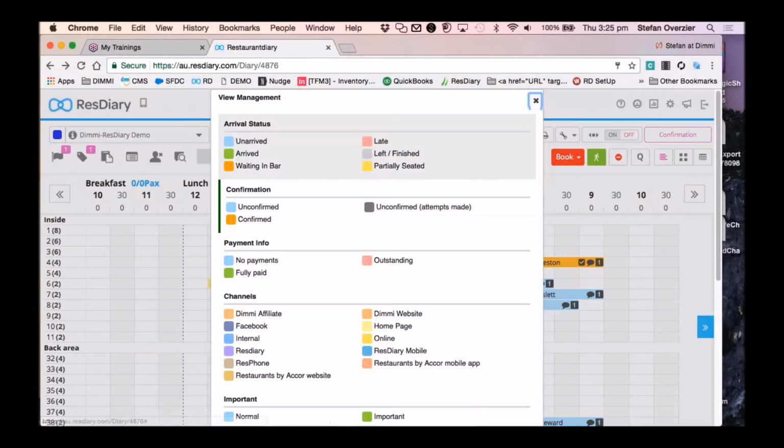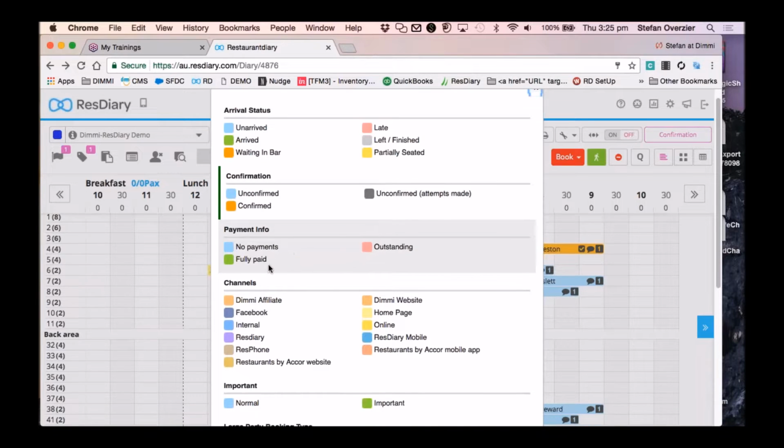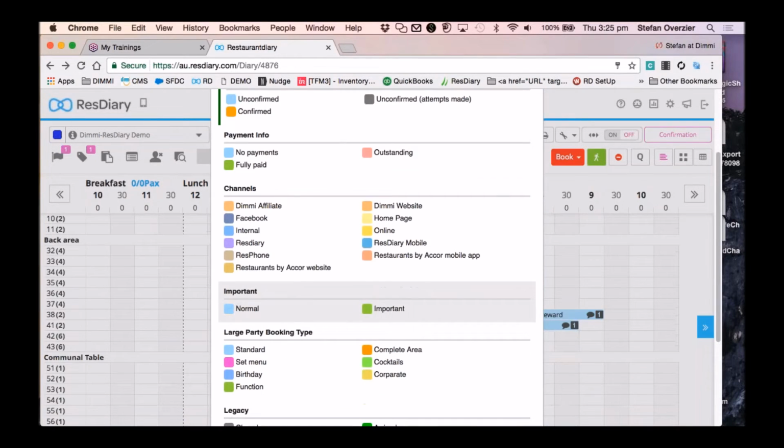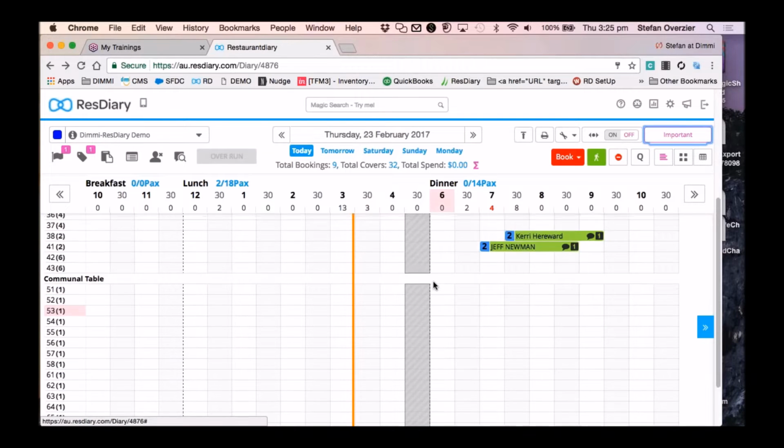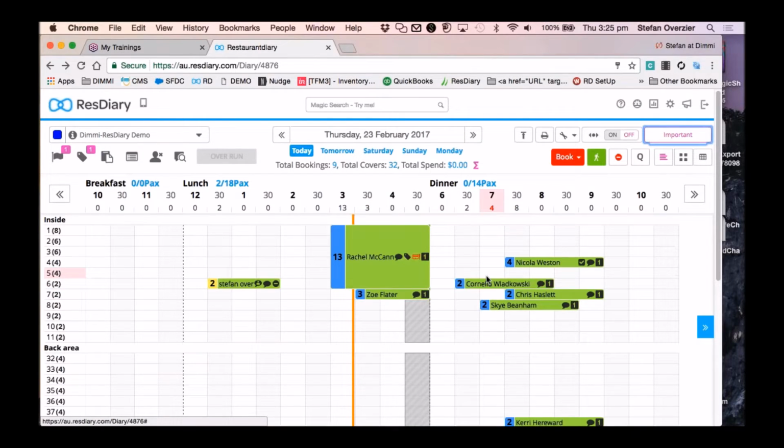If I go back to arrival status, and by the way, the other ones under here are not that important to look at. There is payment info if you're doing payments. Channels is not very important. Important could be interesting if you've got a large restaurant. If you click on important, what will happen is these are all important because they've all got comments in it.